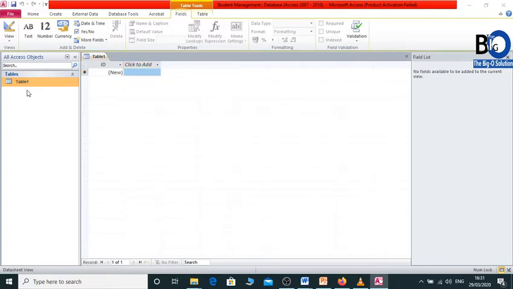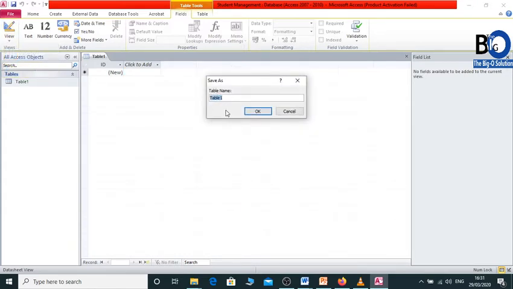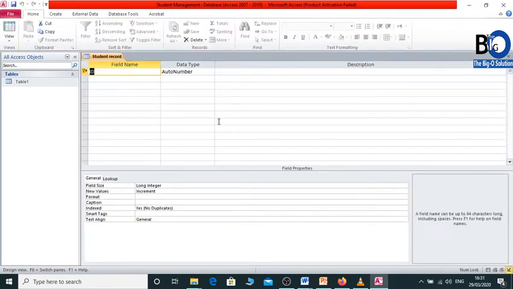So now I am in the datasheet view. I will now go to the design view. Once I go to design view, it will ask me to save the table. I am giving the name of this table as student record. After providing the appropriate name, click on OK.